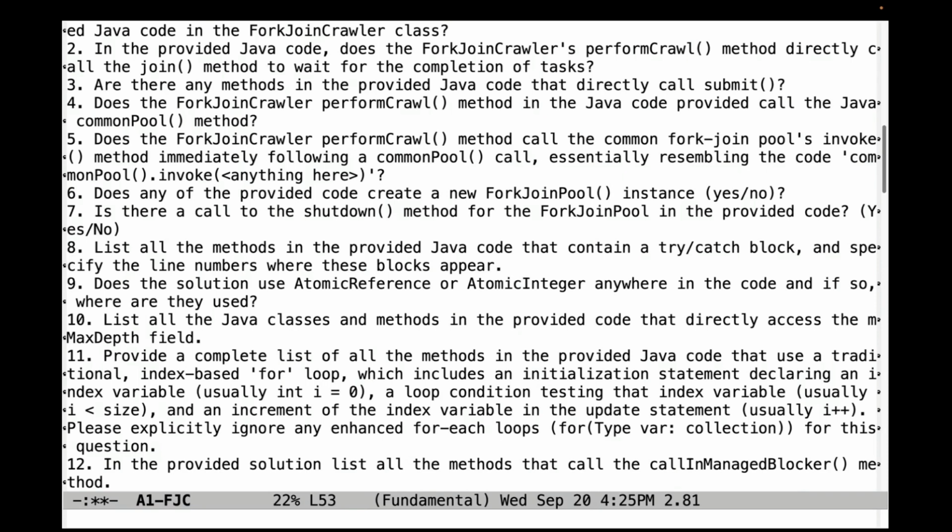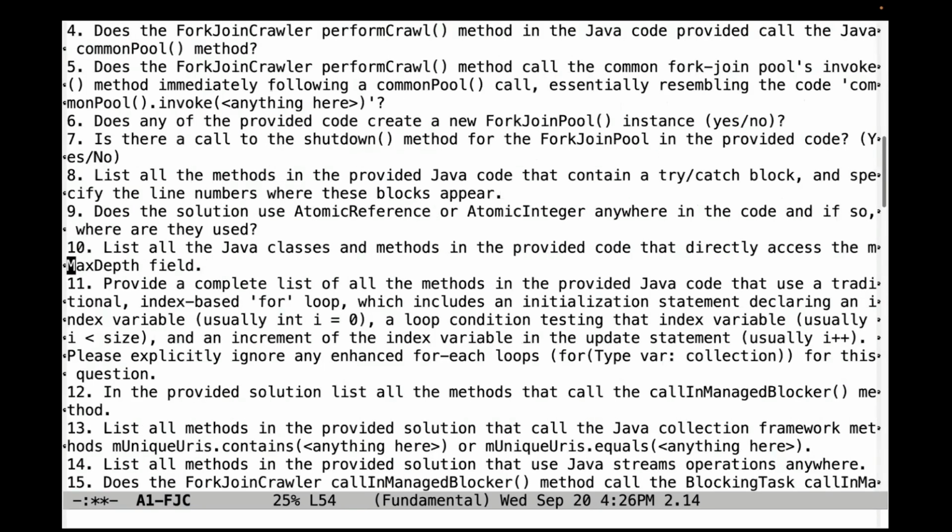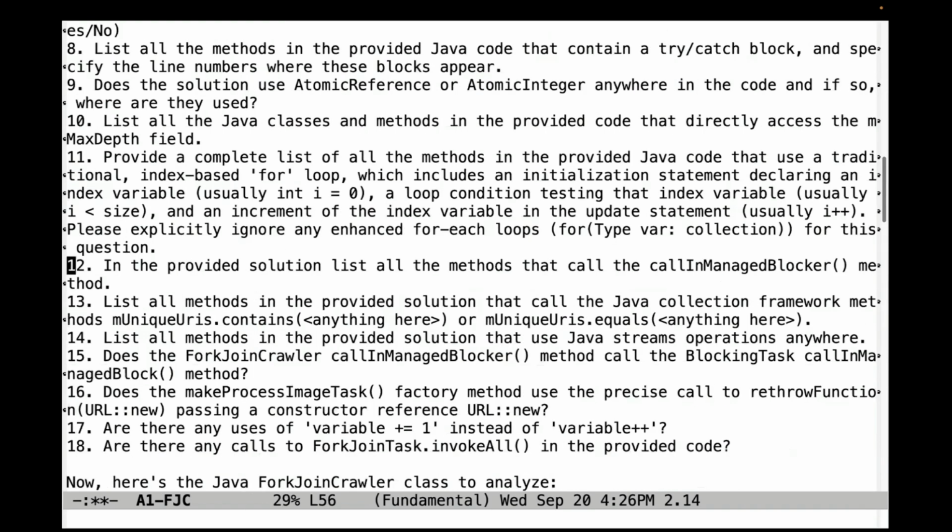I don't want them using things like atomic references or atomic integers. There's a bunch of other stuff which has to do with whether they're accessing fields incorrectly. I want them to stay away from index-based for loops and instead use Java for each loops or use Java for each methods. I want them to only use a method called call in manage blocker in specific places. So I say, where are all the places you use it? And then I can see if they call it more than once.